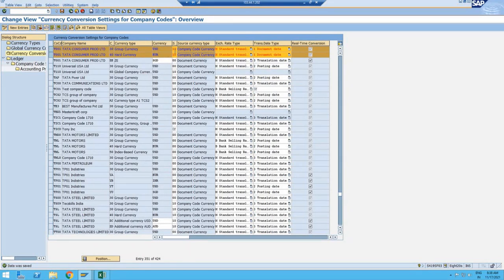It's left to the business how they want to derive their group currency and hard currency. It's not a fixed rule. So in our case, I'm saying that a company code currency will be the base to convert the values into group currency and hard currency.